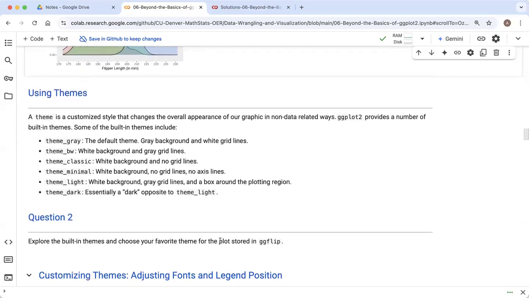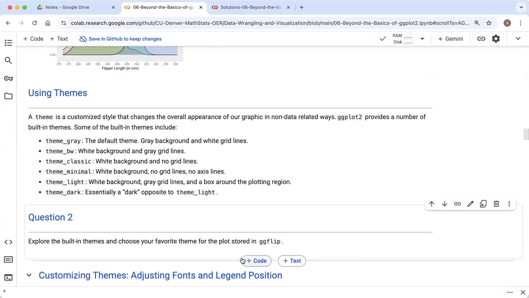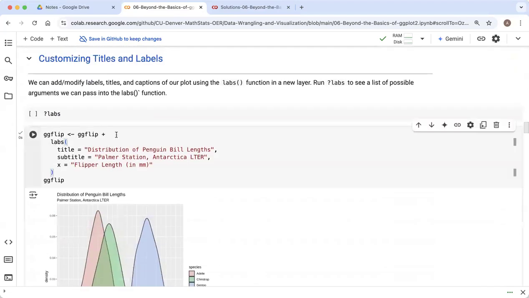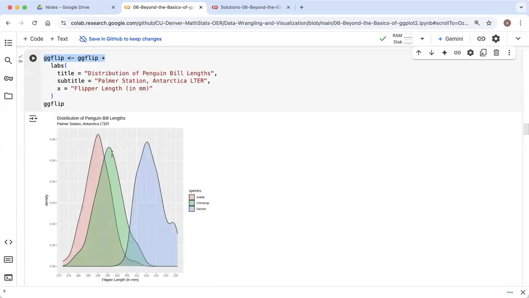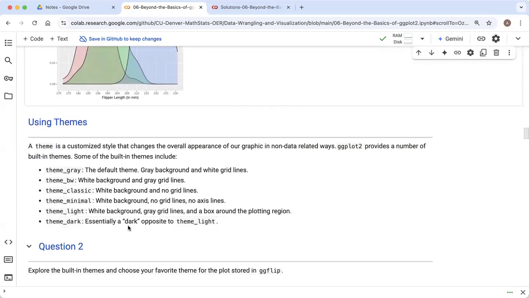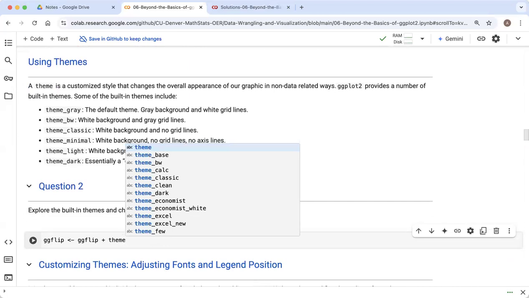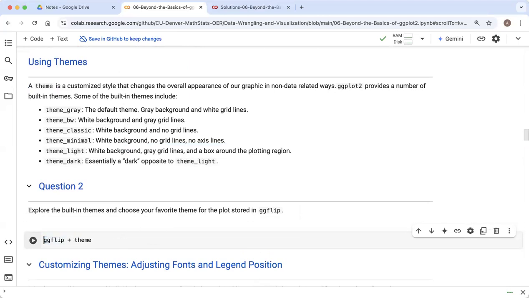So what we can play around with here, I've listed some of the built-in themes that are available. I'm going to take my original plot, or at least the current plot that we have, and then we can play around with some of these themes. And you can see that there's an auto-complete here. Maybe I don't want to store these yet, so for now, let me just play around with them. Question 2 is saying, well, let's just explore these built-in themes and let's pick our favorite one.